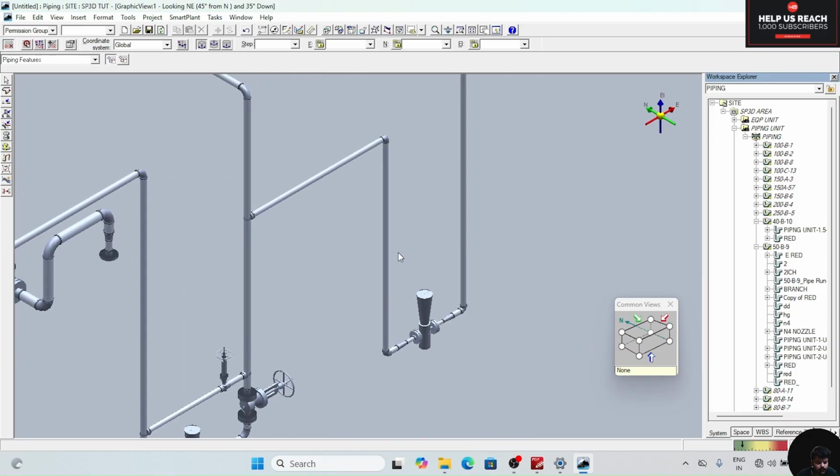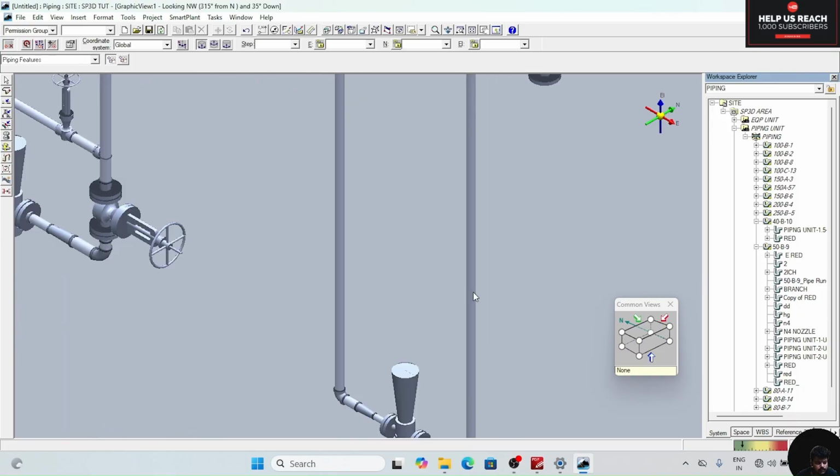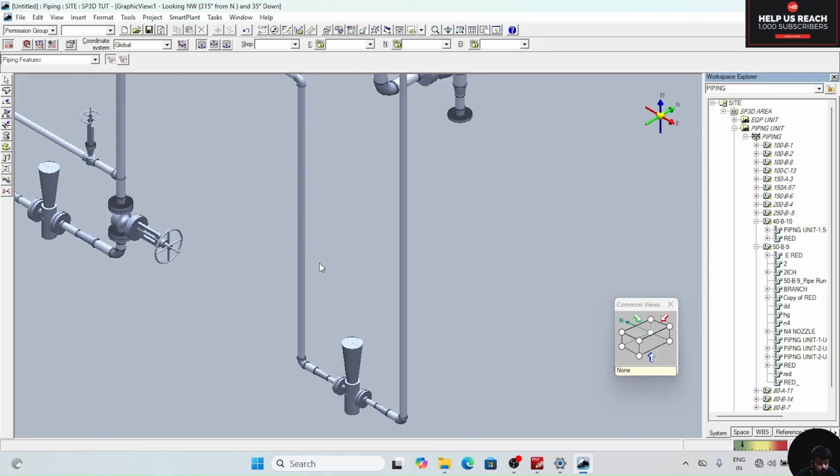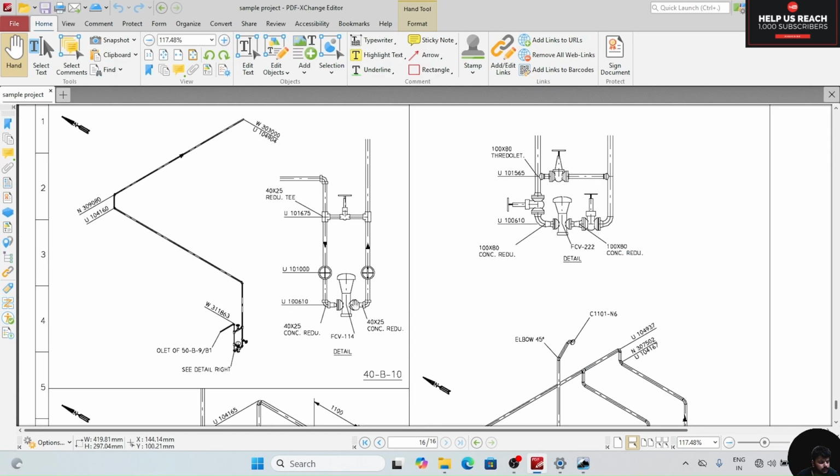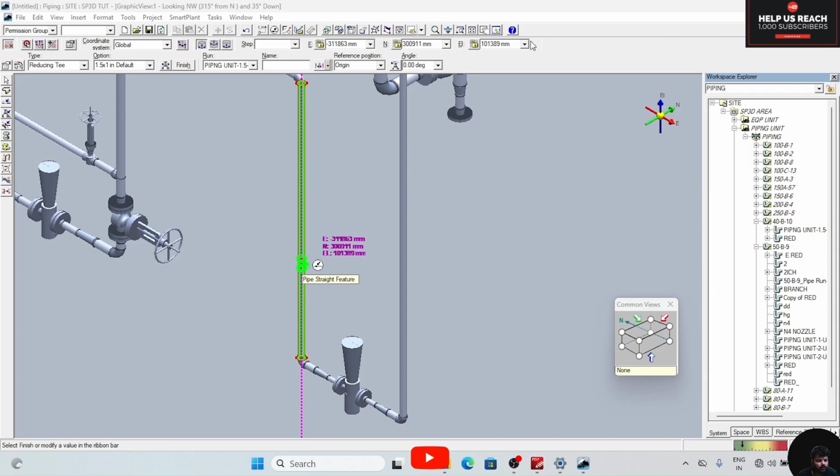Now one branch line we have to create. For that, again changing the view. Now insert component, select the pipe. Now 180 T, size change from 1.5 to 1 inch, and position is, we can see the position here, 101675. Put here 101675, click enter.